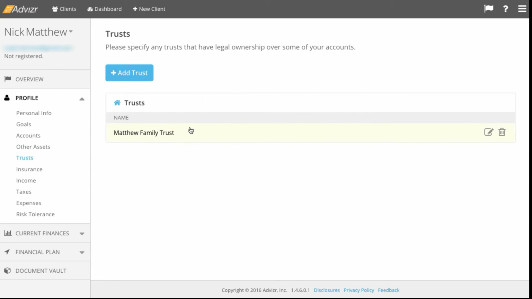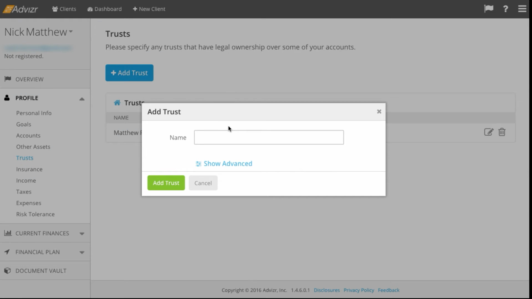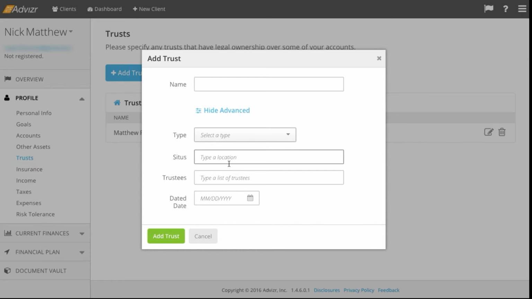The trust section is currently just going to collect the data on a trust for you. You could either just show the name of the trust, or now you can enter some additional information such as the type, the location of the trust, the names of the trustees, and the date of the trust itself. We'll be using this information in the future to propel our estate planning module, which should be coming out in Q1 or Q2 of 2017.